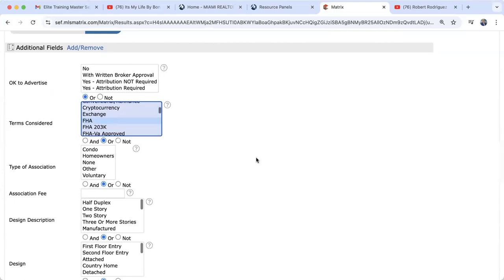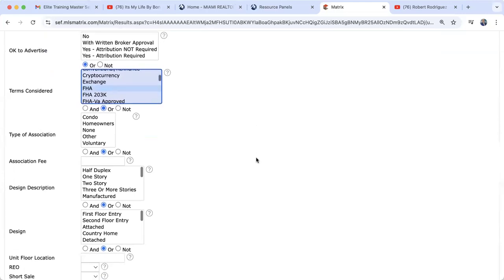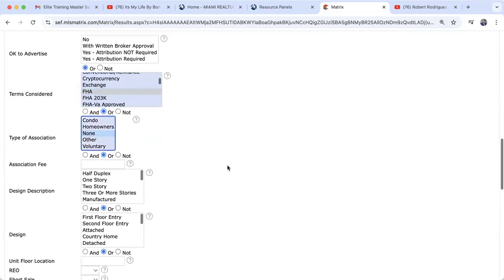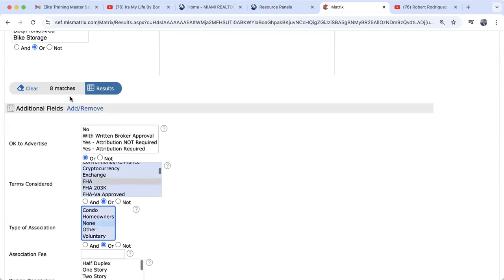Conventional or FHA. Say my client does not want to be inside of an HOA. So right here where it says type of association, that's an HOA, homeowners. Say they go ahead and click on none. So from 9 results, we went down to 8. All right, so we eliminated one property that is inside of an HOA.